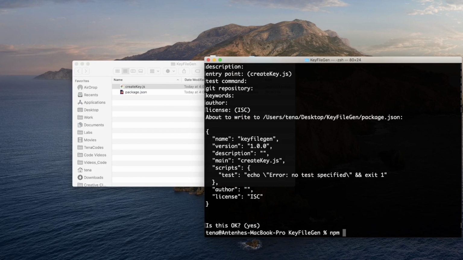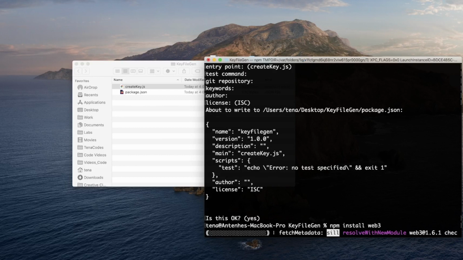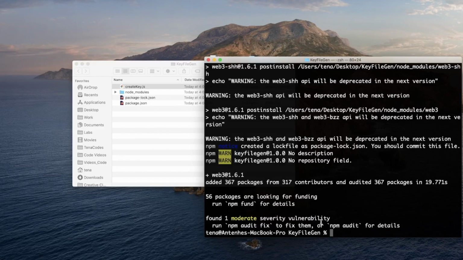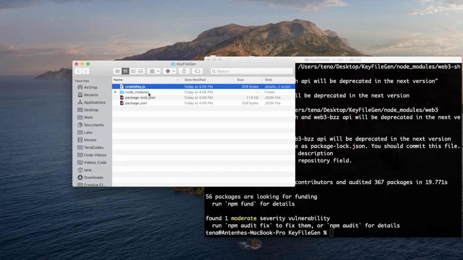Next, we're going to do npm install web3. Alright, so it looks good. If you get any errors, don't mind those. As long as you have your node_modules folder created, you're fine.